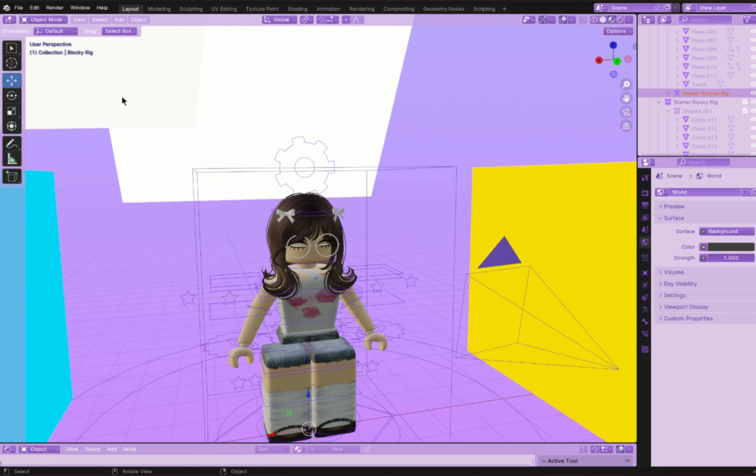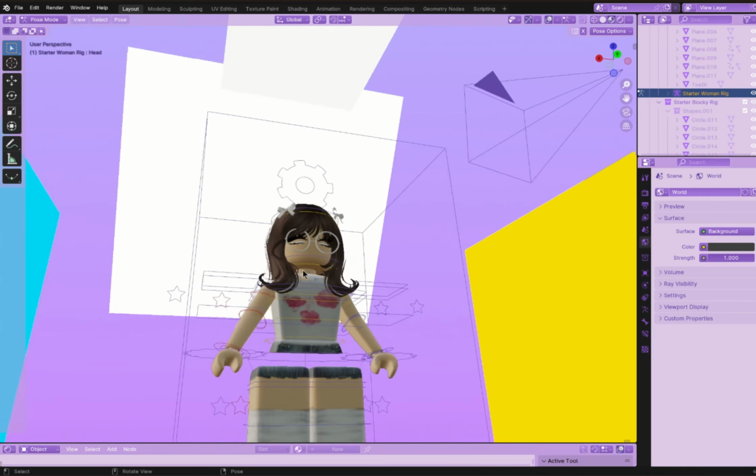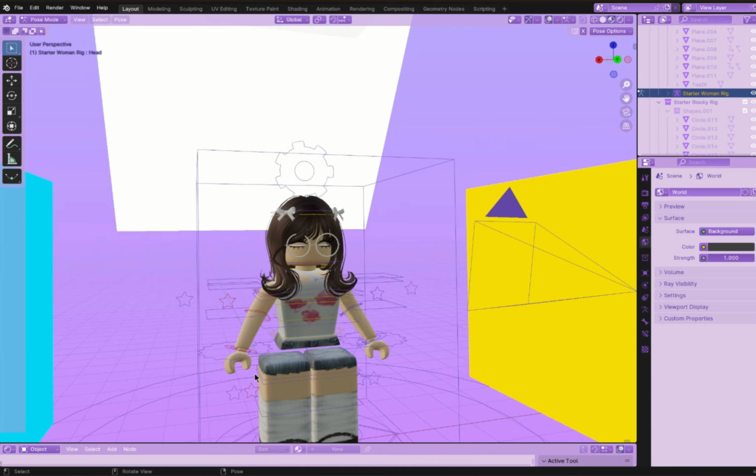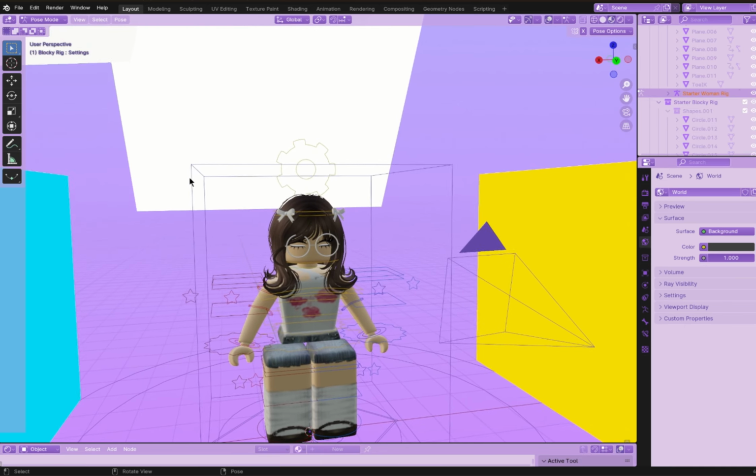If your rigging looks like this in pose mode and not all of it is selected, then that means you did not select both of these and it's not going to work. So you're just going to want to click, shift, and click again. Super easy. Literally only takes like 2 seconds.